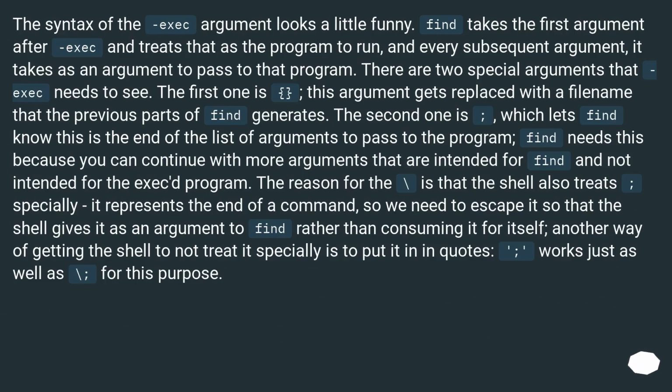The syntax of the exec argument looks a little funny. Find takes the first argument after -exec and treats that as the program to run, and every subsequent argument it takes as an argument to pass to that program. There are two special arguments that -exec needs to see. The first one is {}, this argument gets replaced with a file name that the previous parts of find generates. The second one is ;, which lets find know this is the end of the list of arguments to pass to the program.